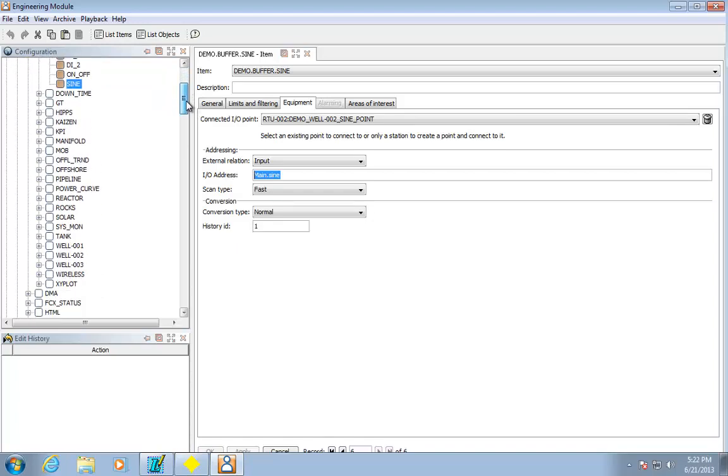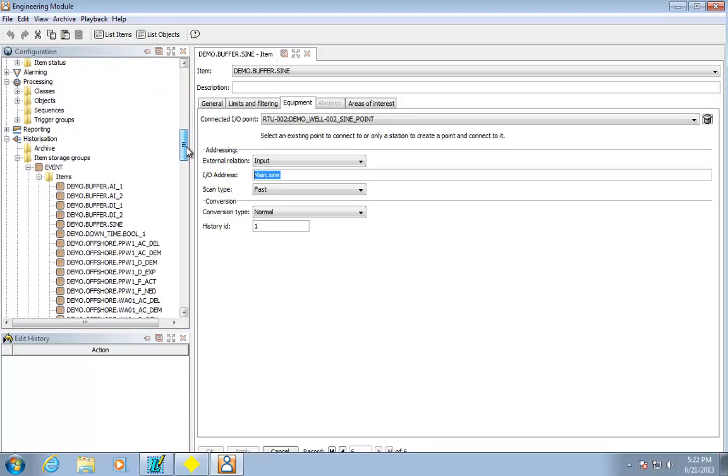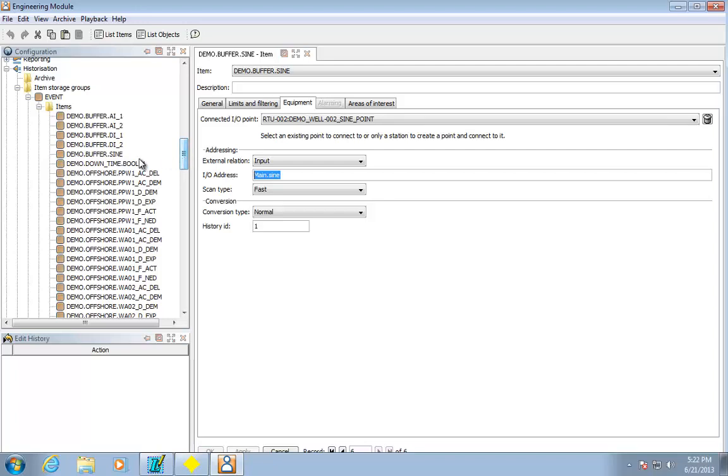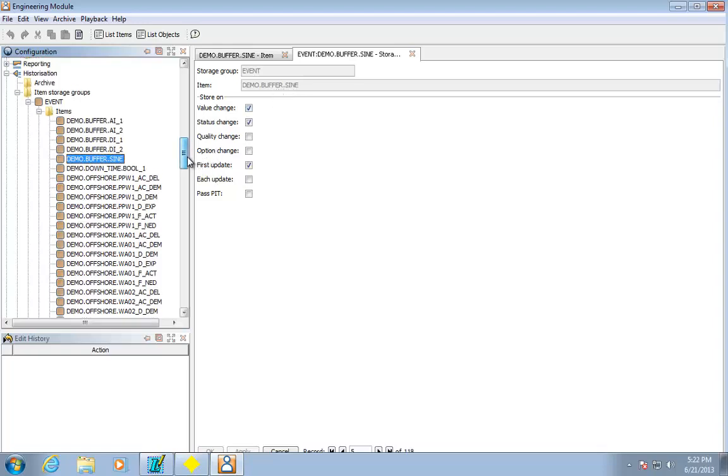The other thing we have to do after your point is set up inside of Fast Tools is go ahead and add that point into this historian area here. Under Event, you put in an item here, and the item is called Demo Buffer Sign. So there it is. It's that point that we were looking at above.